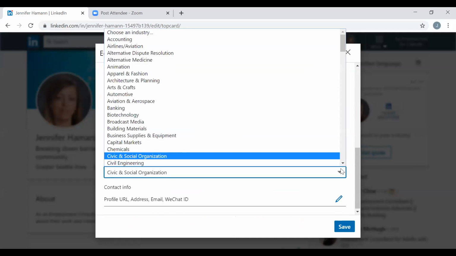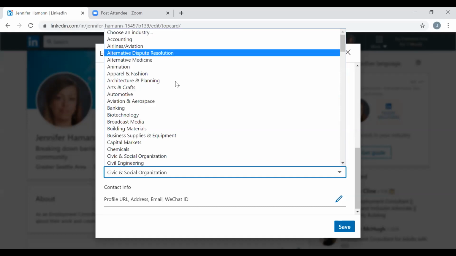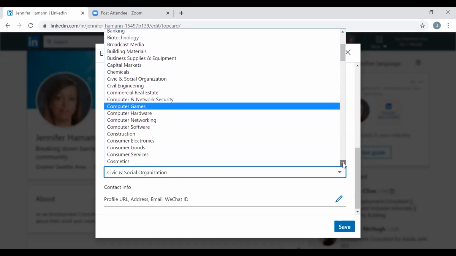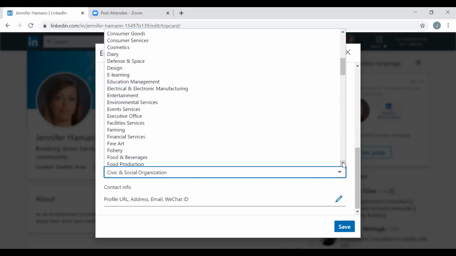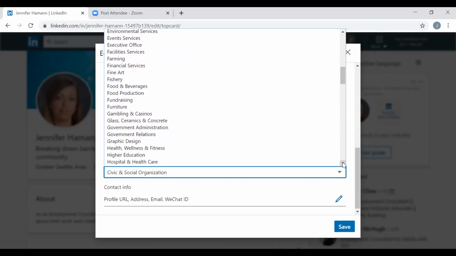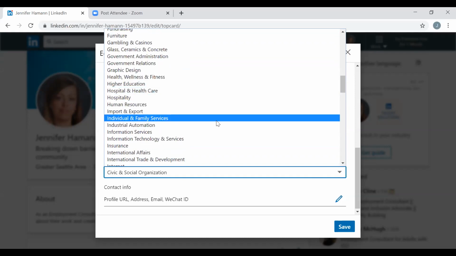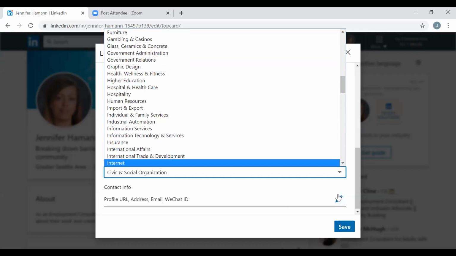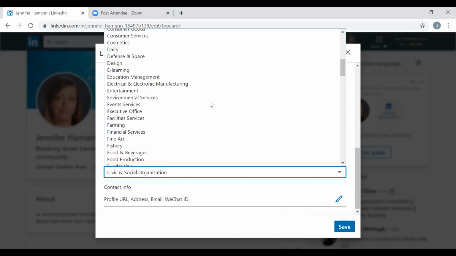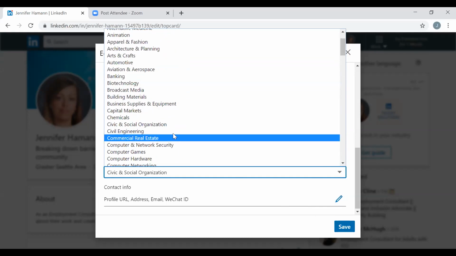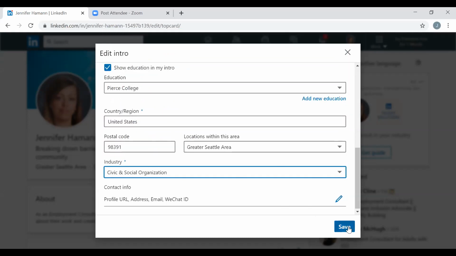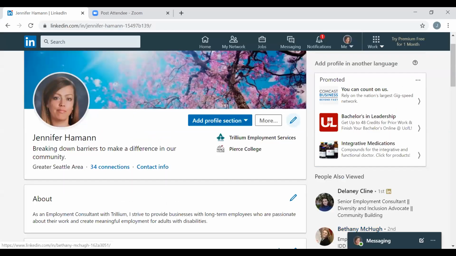There were a couple of them that I was like, well, that could be. But as you can see, there's just a ton of different industries to choose from. So you just go through and see what works best for you. I don't know what other ones anybody else out there has done. But like I said, when I went through these, I just felt like personally the civic and social organization made sense. Does that answer the question?